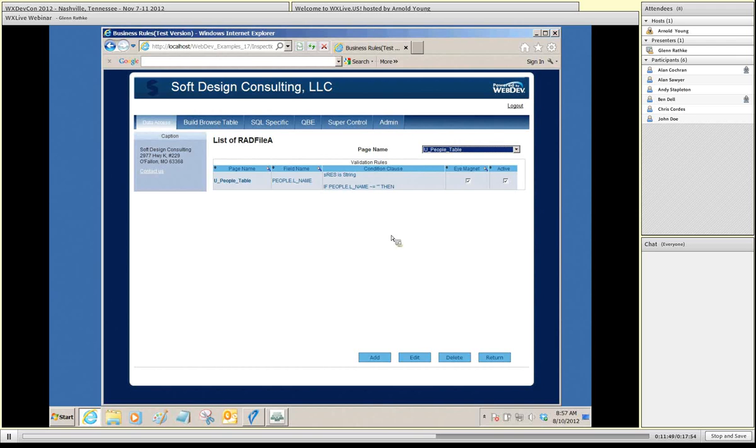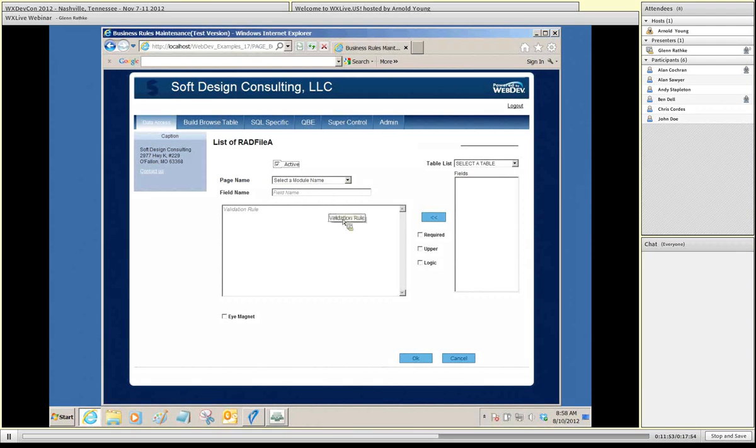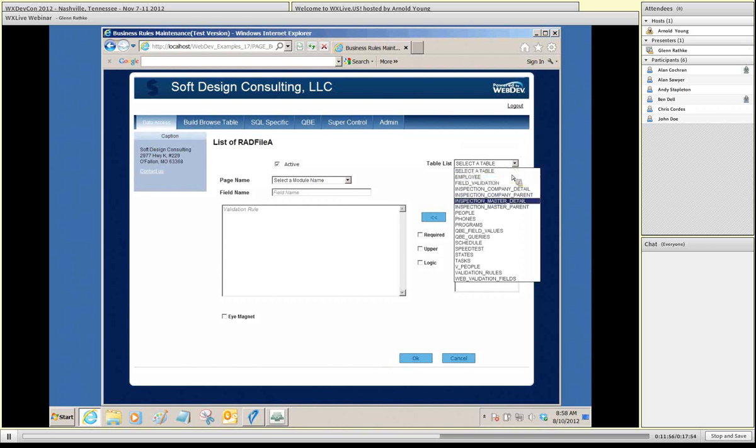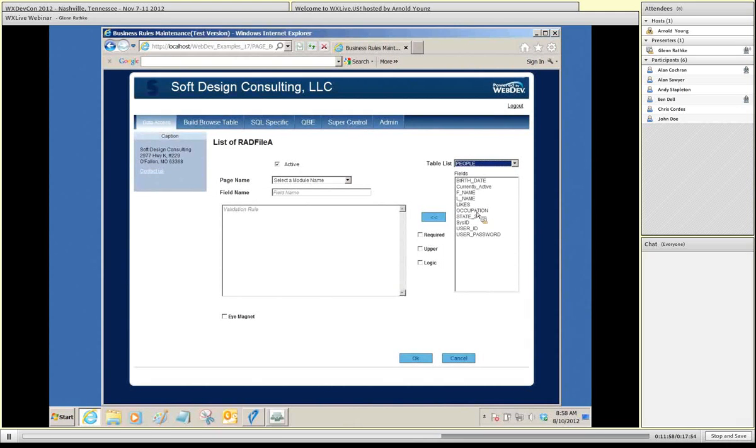Okay, and let's actually create a new one. We will select the table people, and we will do first name, and I will make it required. We'll move that across.